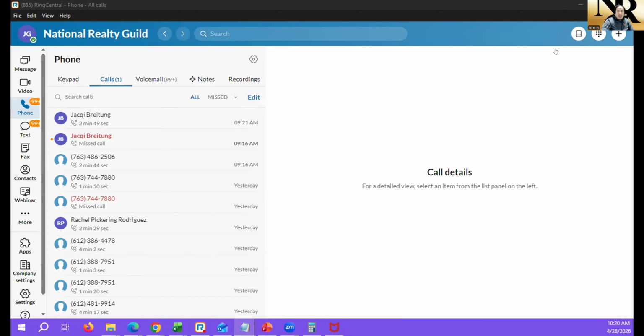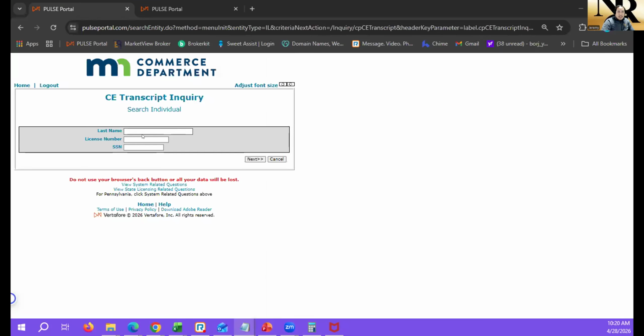It will ask for your last name, license number, and social. Just those three items. It will bring you to a page that will ask you to confirm your name. Just click next, and then it will give you the information. So that's how simple it is to check your CE transcript or the CE hours you're missing.